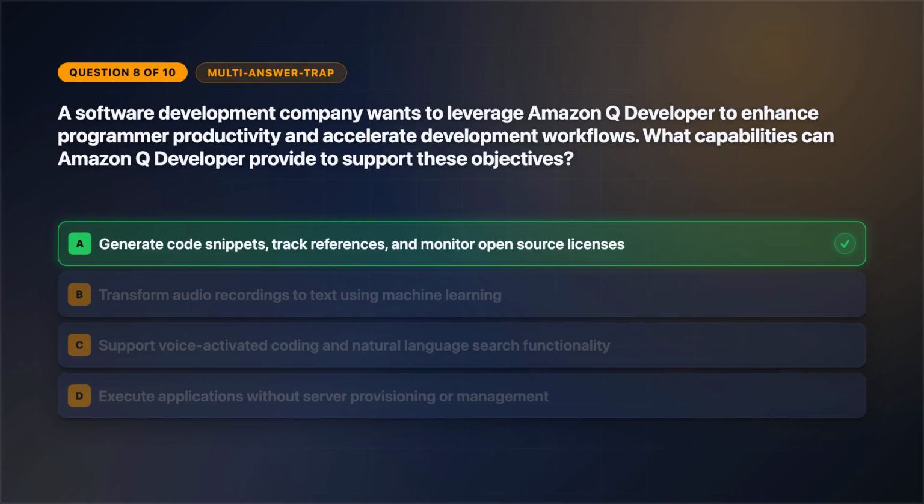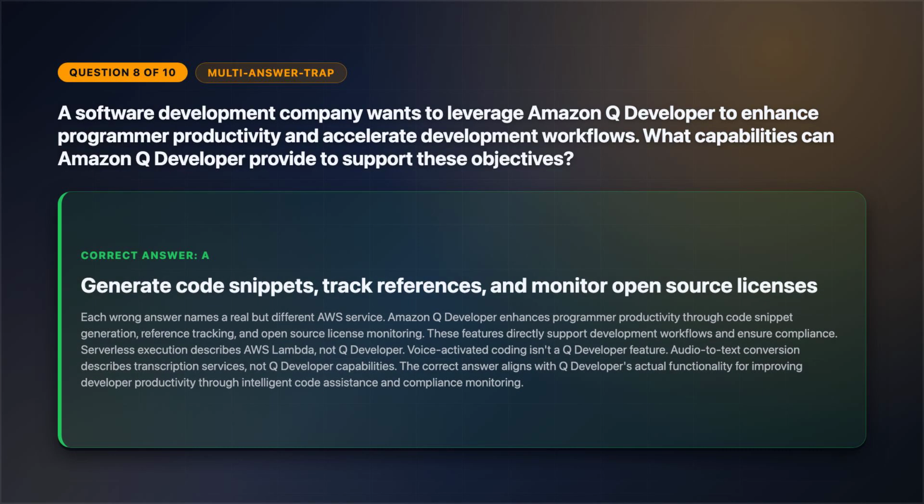The correct answer is option A. Each wrong answer names a real but different AWS service. Amazon Q Developer enhances programmer productivity through code snippet generation, reference tracking, and open source license monitoring. These features directly support development workflows and ensure compliance.